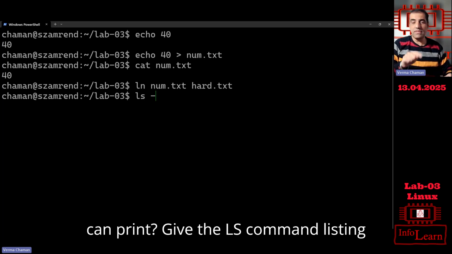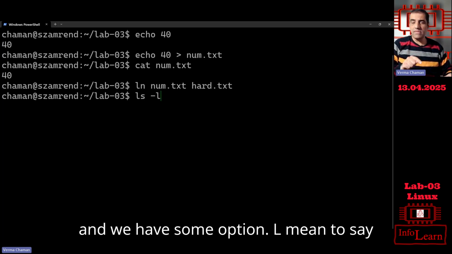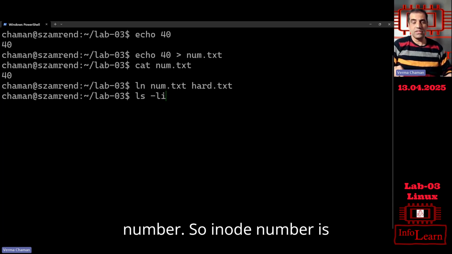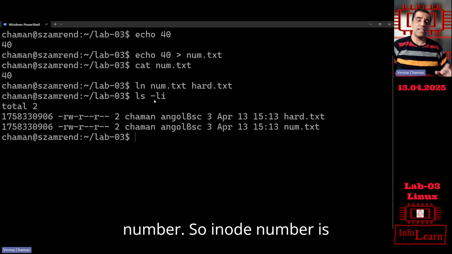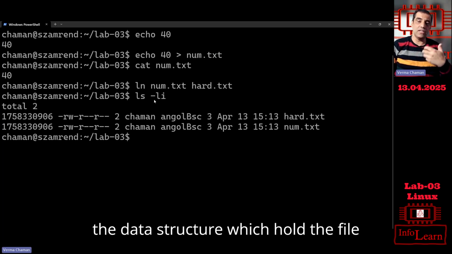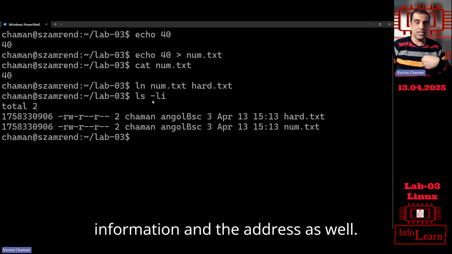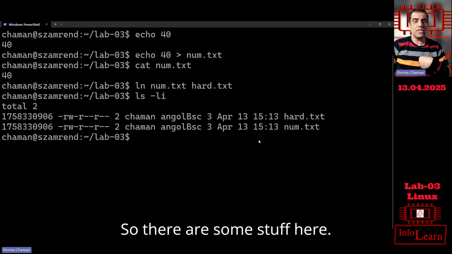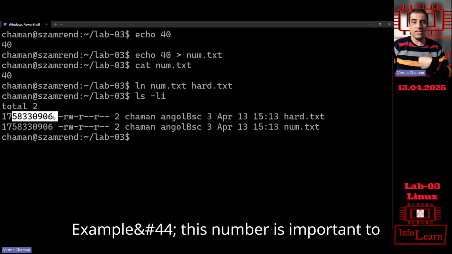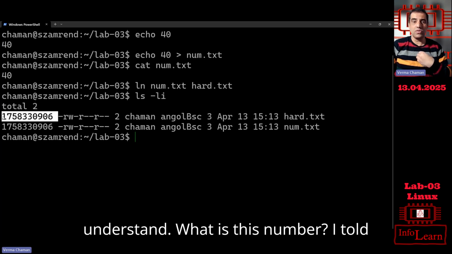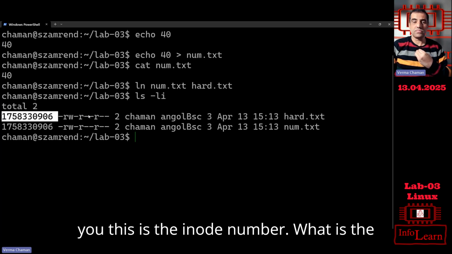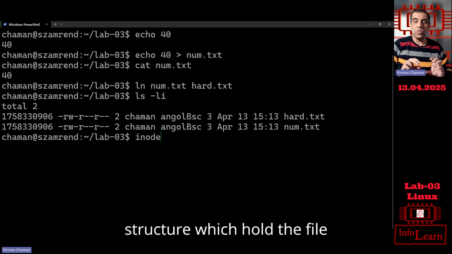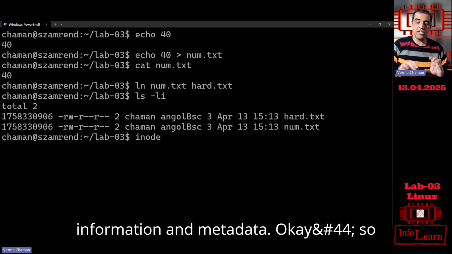How can I print? Give the ls command for listing, and we have some options. L means list, i means inode number. The inode number is the data structure which holds the file information and the address as well. Now please see this output that comes here. There are some things here. This number is important to understand. I told you this is the inode number. What is the name? Inode. This is a data structure which holds the file information and metadata.